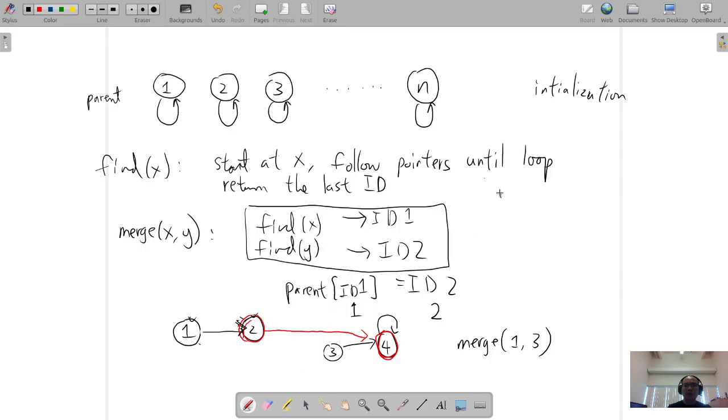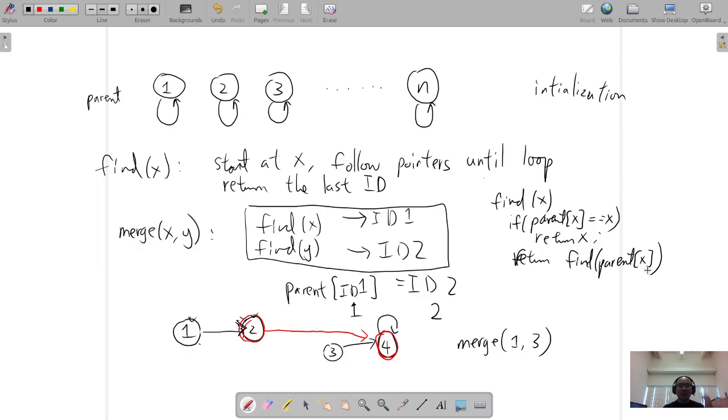You can do something like this. I'm not going to bother with C++ syntax. If parent of x equals x, then you return x. That means you're in a loop. Otherwise, return find of parent x. So I'm doing it recursively. If you're looping, you just return it. Otherwise, you go to the parents and say whatever your label is, that's my label too.